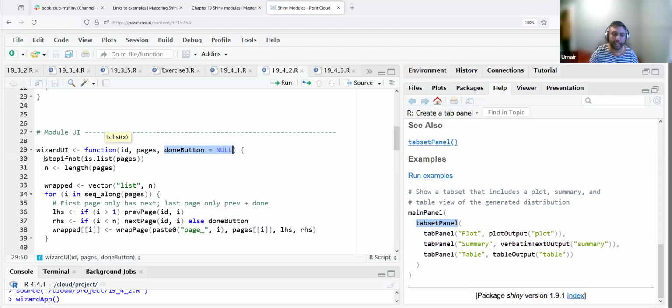First, we check if the pages thing that we provide here is a list or not a list. If it is a list, then we go to the next line of code. If it's not, then we stop right there because the pages thing should be a list, because this is where we provide a list of page contents.